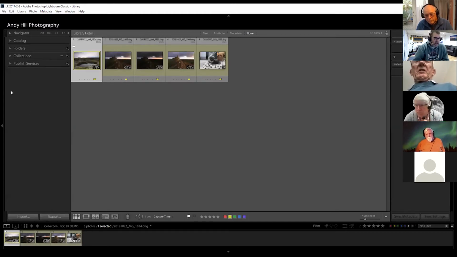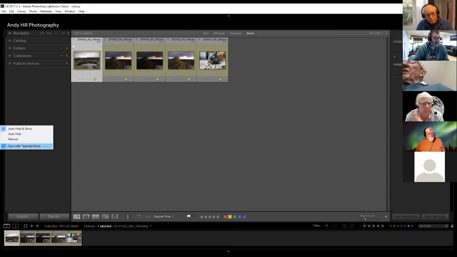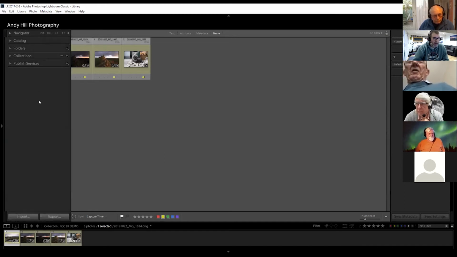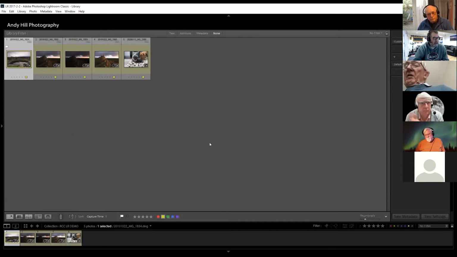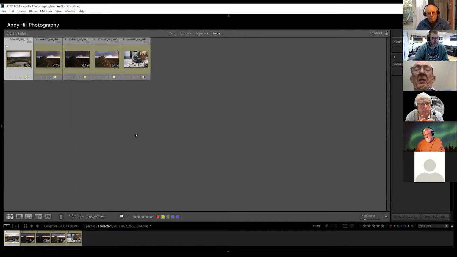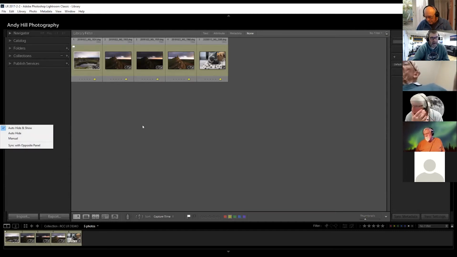But I personally don't do that, because I like to hide this left hand menu, but when I'm editing I don't want to hide the right hand menu. I want that to be there all of the time. But it's there if you need it. The auto hide, as soon as you come off, it will disappear. As soon as you go over and click, it will appear. You move your mouse off, and it will disappear. Auto hide and show does exactly the same thing, but when you go over it, it will stay until you tell it to go elsewhere. So again, it's another little hidden right-hand mouse button click on there.